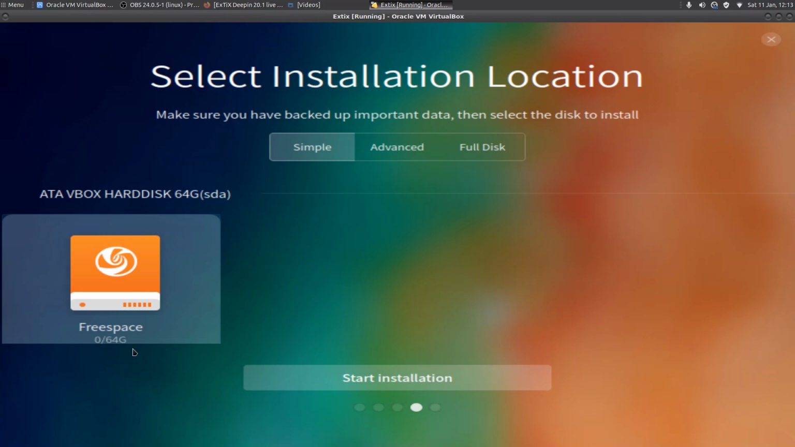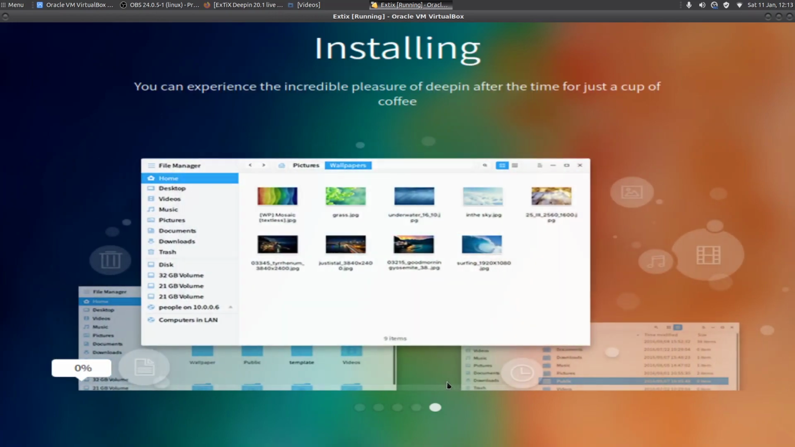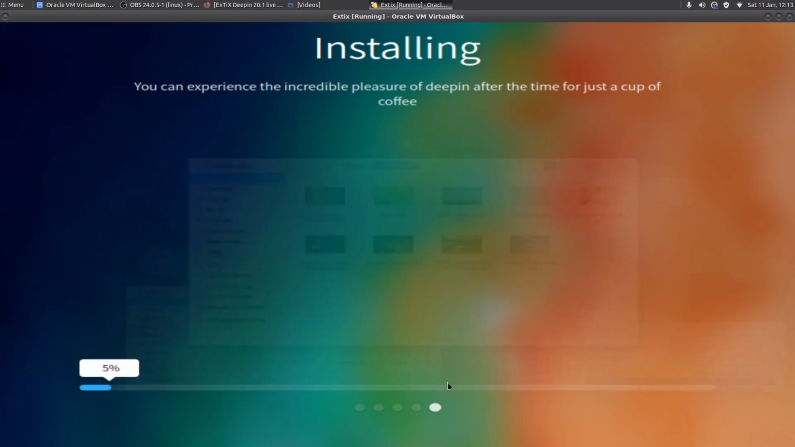I've created 64 gigs on here because I want to test that Refractor tool, and I thought I'd give it a little bit more space. But okay, start installation. The following is going to be executed. Great, it's already picked up that we're running in EFI mode. It's going to create a GPT partition table and create a new partition SDA2 as the mount point. So let's continue. And I'll speed this up and add a little bit of music until we actually get this finished.